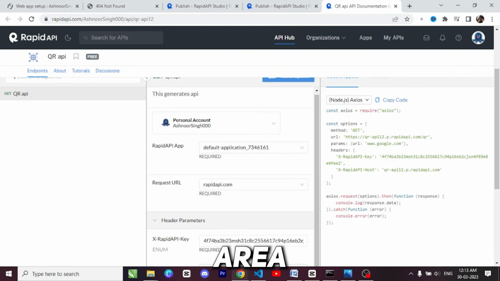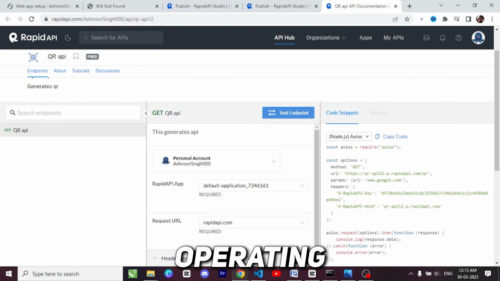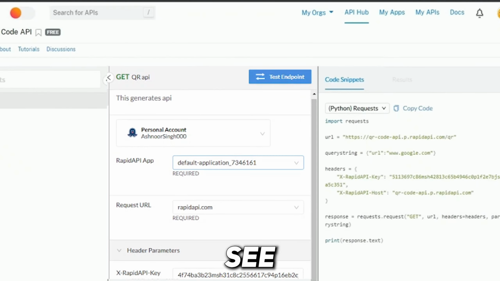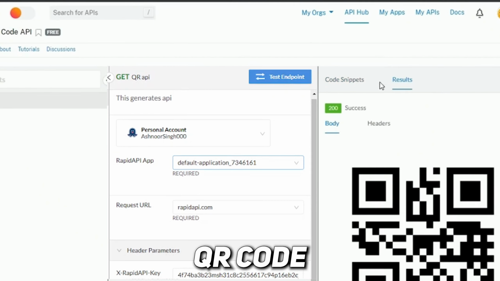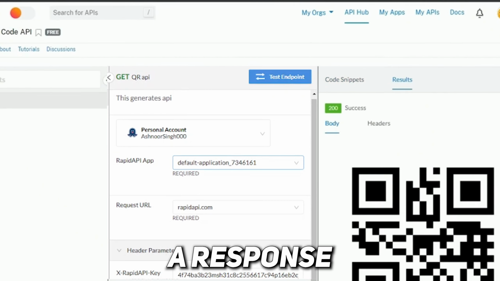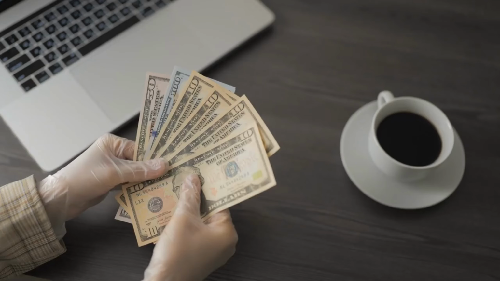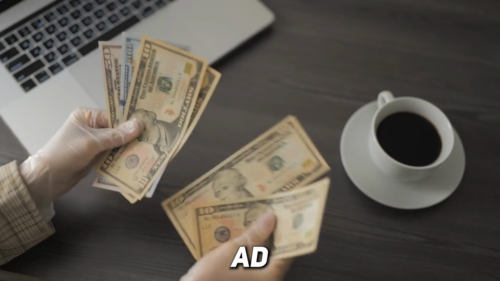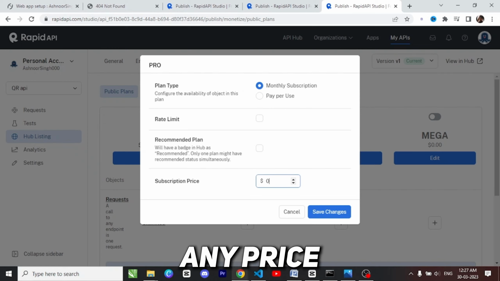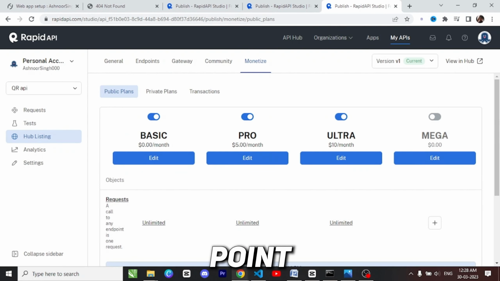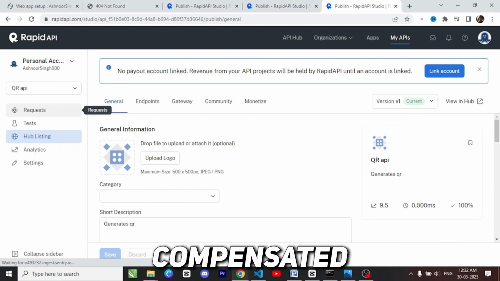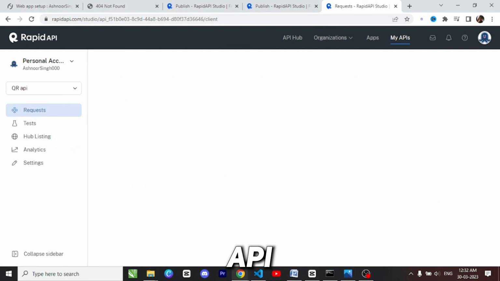This is the listing area to test whether our API is operating or not. Click this button to test an endpoint, and you can see we got response code 200 and a QR code image as a response. Our API is working. Make money by selling. Add pricing by clicking Monetize. Any price that you choose can be used as the price. We are finished at this point, and our API is online and operational. We will be compensated for each subscription to our API.